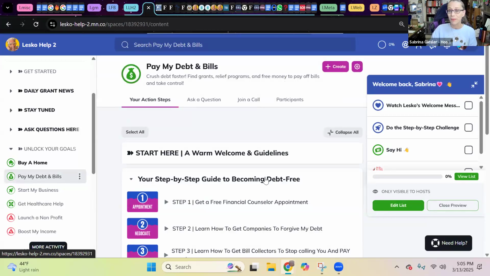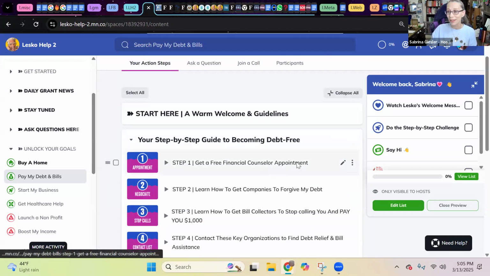We're going to head in there, and each one of these topic-based spaces will start with your action steps, and that is exactly what it is, folks. It is a step-by-step guide to accomplishing the goal for that space. In this case, paying your debt and bills. Hop right in, get a financial counselor, a free financial counselor. The next step is to walk through the processes with the resources that are out there.